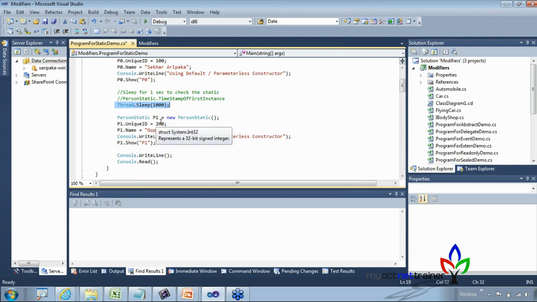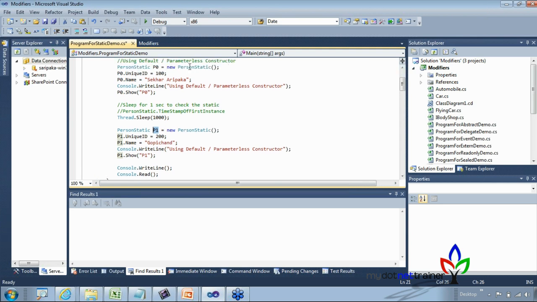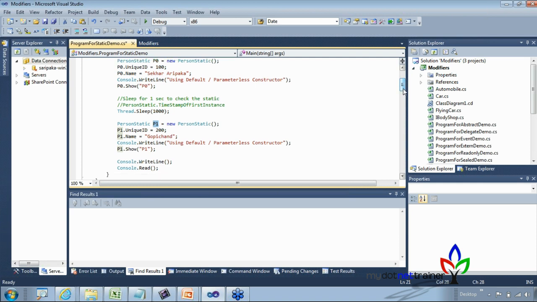Okay, and I'm creating the next instance. This is just to keep a difference between the time at which the first instance got created and the time at which the second instance got created. Okay, so that we'll see the timestamp of the first instance when it's created is retained in the second instance also.